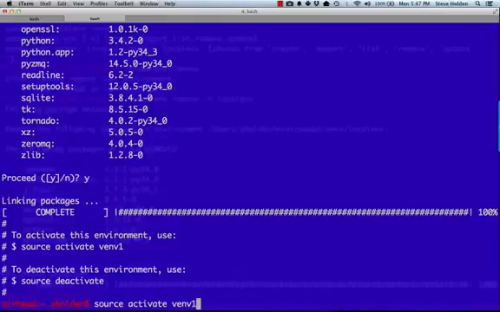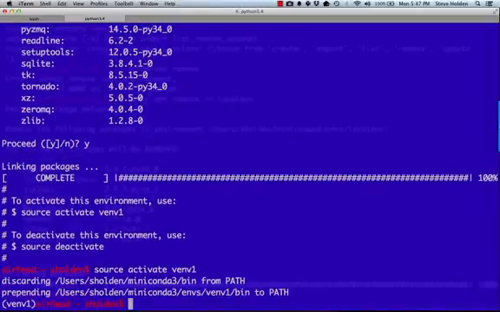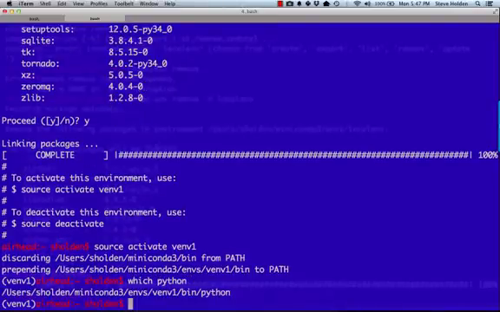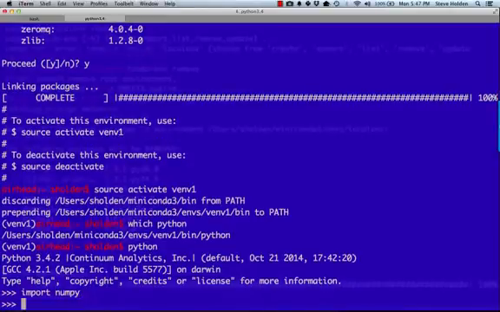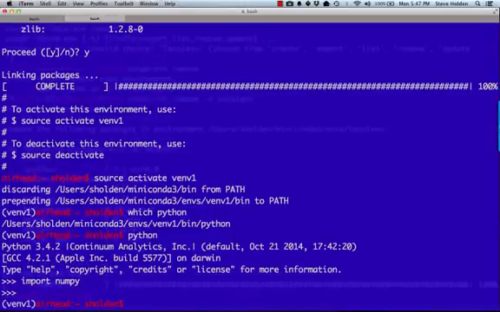So if I now say source activate virtual environment 1, you can see that it tells me it's modifying my path, and now when I run Python, it's going to run the Python from this virtual environment. So if I do run Python, you should see that I can import NumPy, which is now a part of the environment. So we've got an environment with NumPy and the IPython notebook in it, along with all their dependencies.